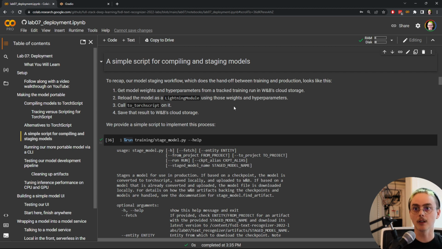So after we've reloaded that model into a Lightning module, just like we would if we were trying to restart training, we'll call the toTorchScript method on it, which converts the model into this TorchScript format. It's a lot lighter weight. You don't even need a Python runtime in order to run a TorchScript model, much less all the other heavy dependencies that we have for model development, like W&B and PyTorch Lightning and all the data science libraries that they depend on. Once a model has been converted to TorchScript, then we save it in W&B's cloud storage just like we do with our model checkpoints.